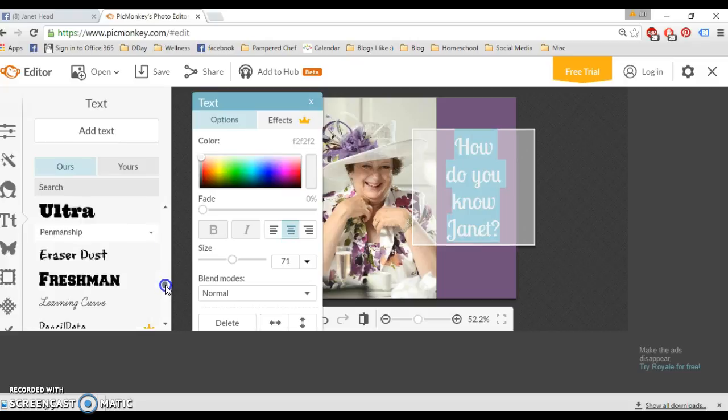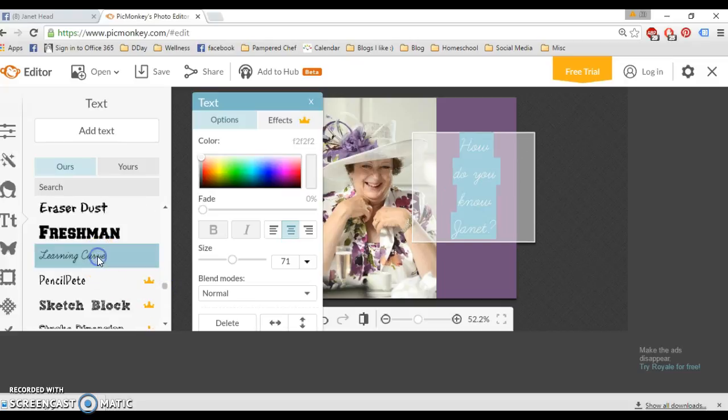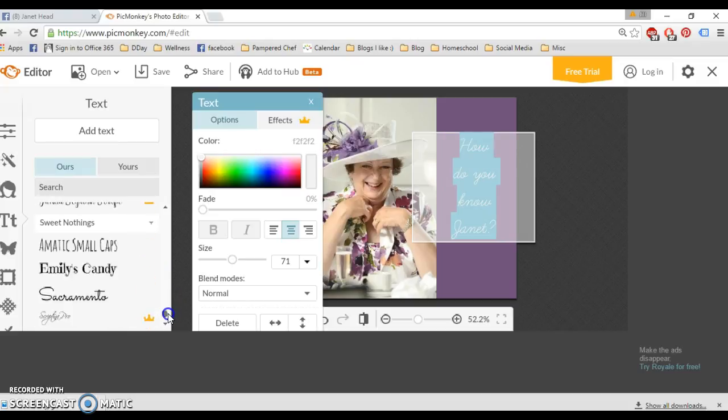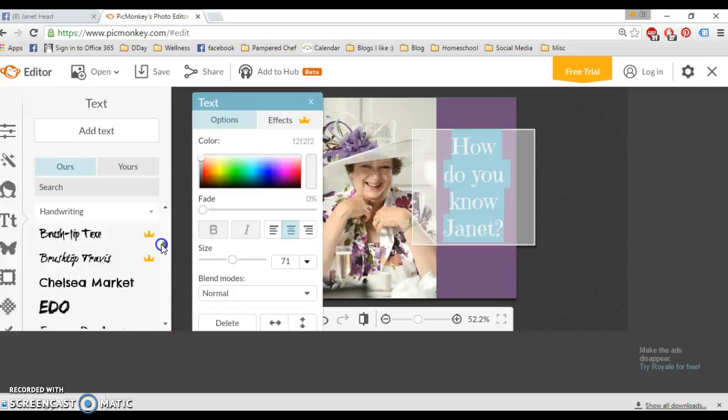Maybe on this you want something that's kind of a script and a little bit looking like your own handwriting. But no, I don't think I like that one either. You've got all kinds of fun things. Emily's Candy, which is a fun font, but I don't feel like it really is fitting for the picture. So I'm going to come back up here. I really think I like the first one that I started with.